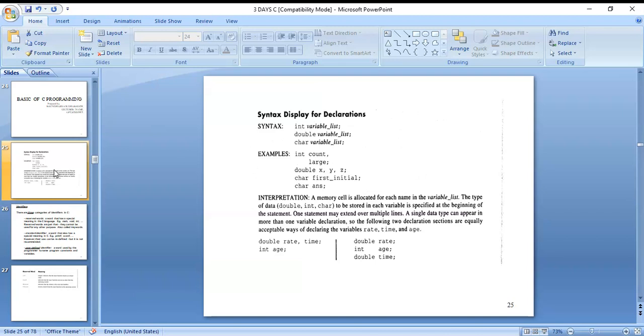A single data type can appear in more than one variable declaration. So the following two declaration sections are equally acceptable ways of declaring the variables: rate, time and age.